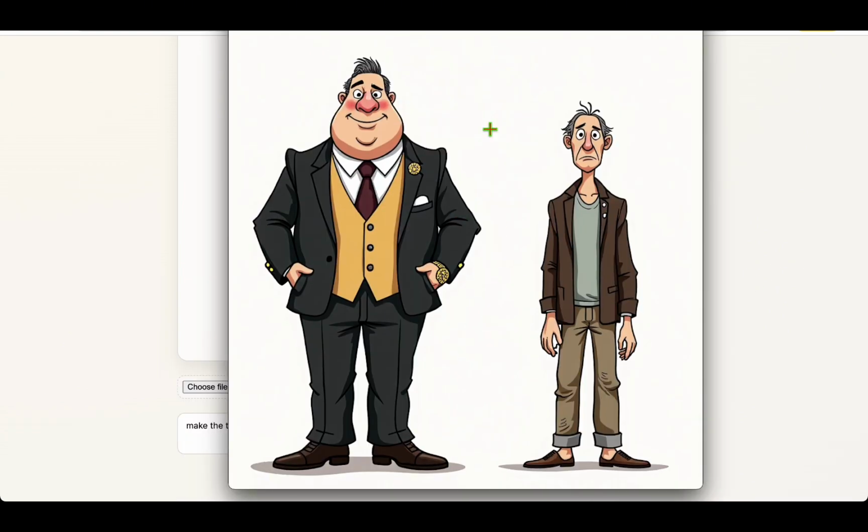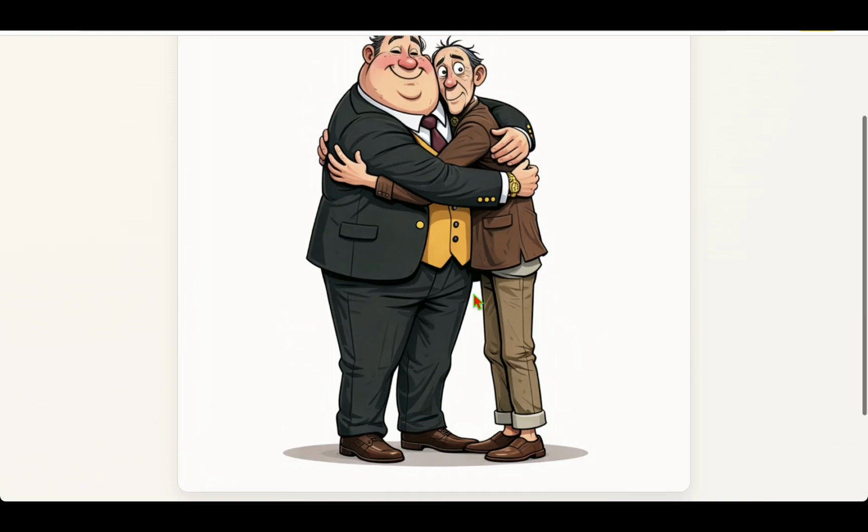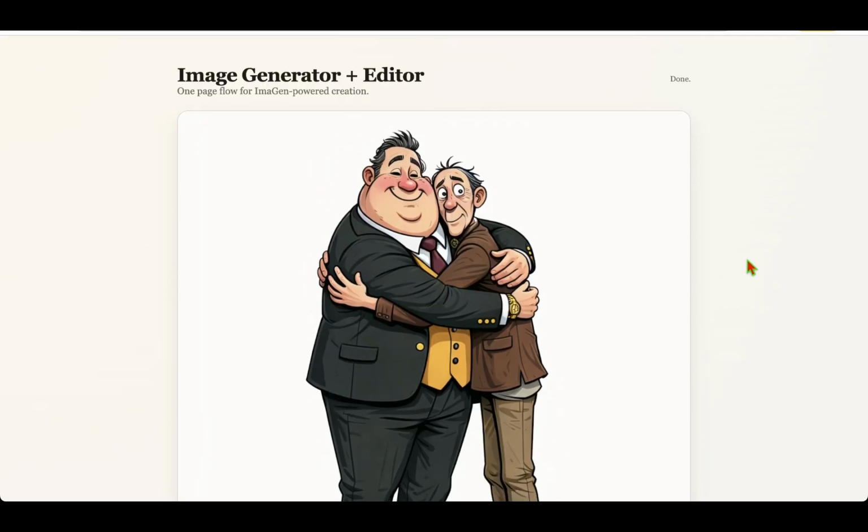So just to relook at the image, this is the input image that we gave, and this is the prompt we gave, make the two characters in the image hug each other, and we got the two characters hugging each other. And the identity is preserved pretty well, and I quite like this image that's been generated.